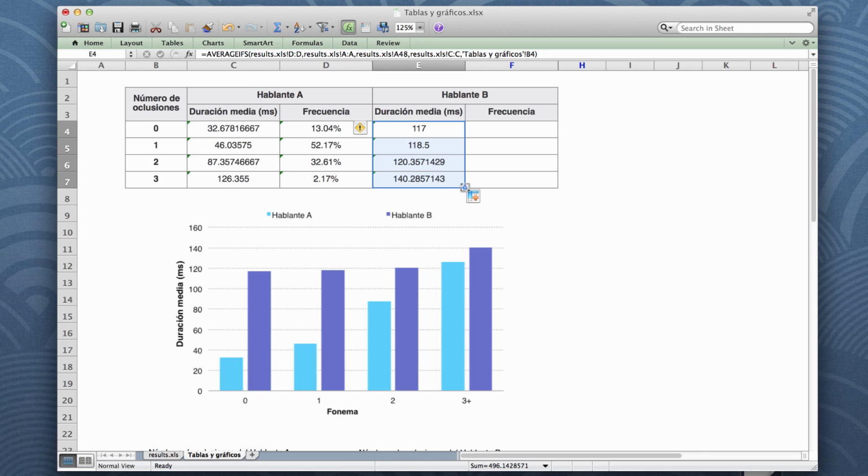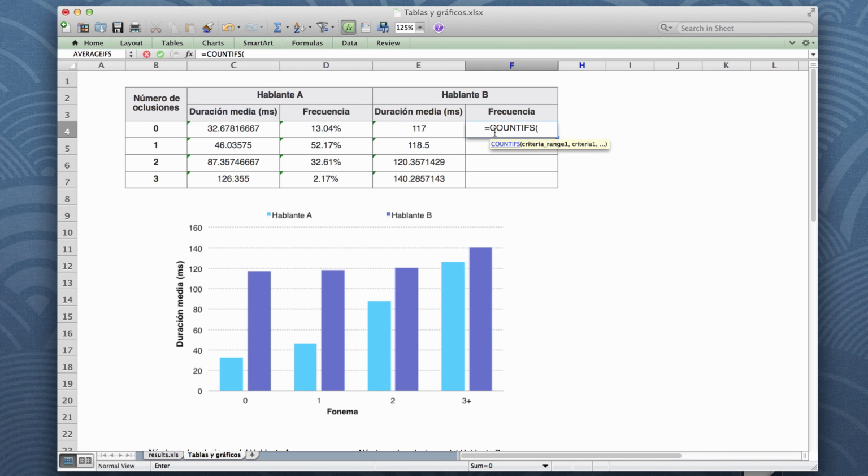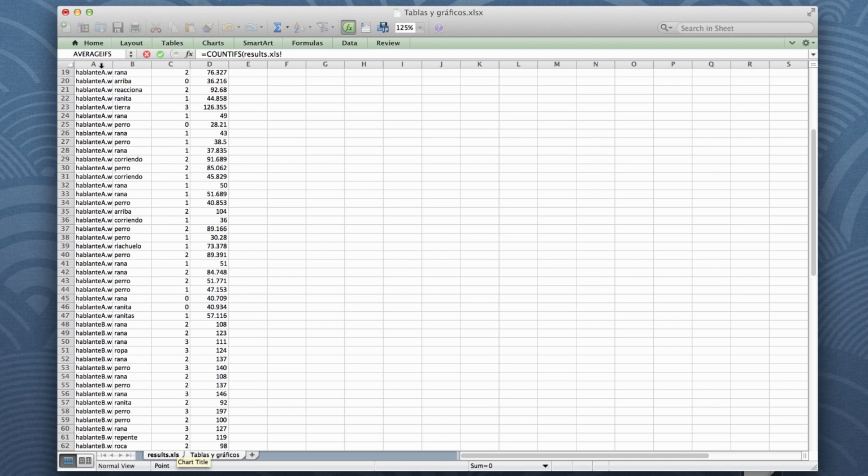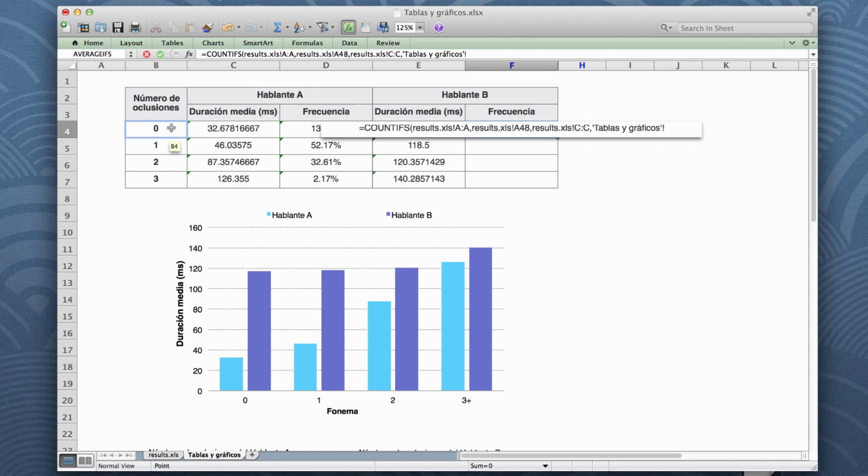Finally, I need the frequency for each number of occlusions for the second speaker. I'll start with 0 occlusions, equal sign, COUNTIFS, open parentheses. I'll go to the raw data and select column A as criteria 1 range, comma. I'll find the name of the sound file of the second speaker and I'll click on it, comma. Column C will be criteria 2 range, comma. I go back to Tablas y Gráficos and click on the 0 to make it the second criteria. And I close the parentheses.